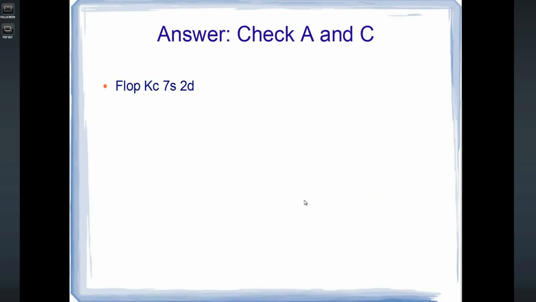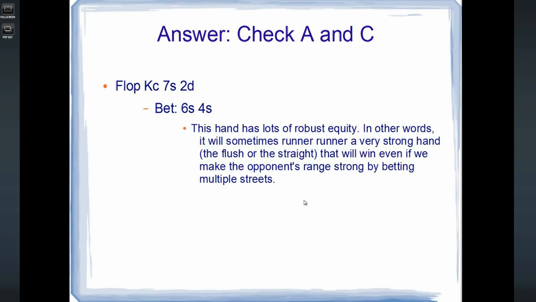Now let's discuss answer B, which was 6-4 suited, which was not correct. We want to bet that on the flop. So this hand has a lot of robust equity. In other words, it will sometimes run into a very strong hand, such as the flush or the straight, that will win even if we make the opponent's range strong by betting multiple streets. If the opponent folds on the flop, he also always folded the best hand. 6 high is never good.